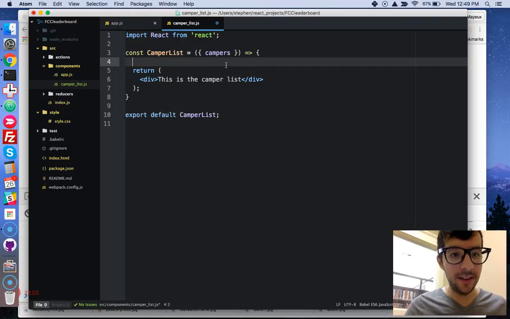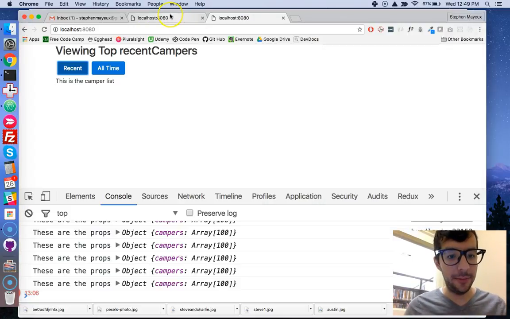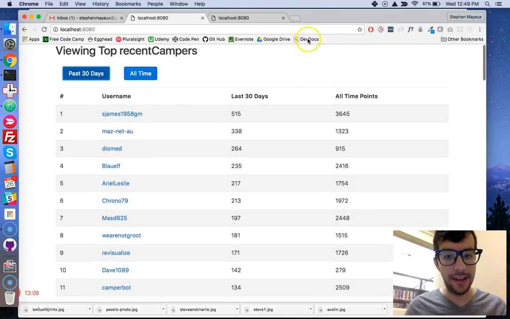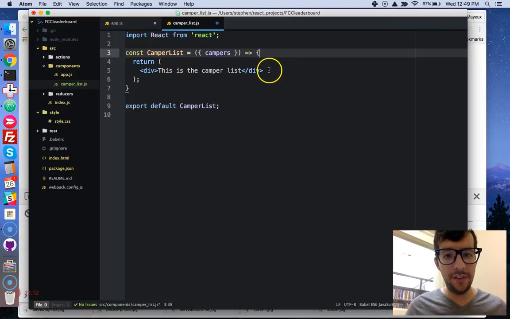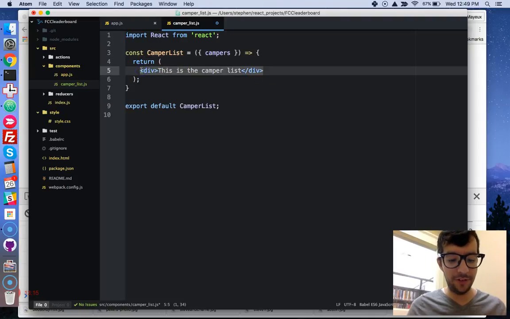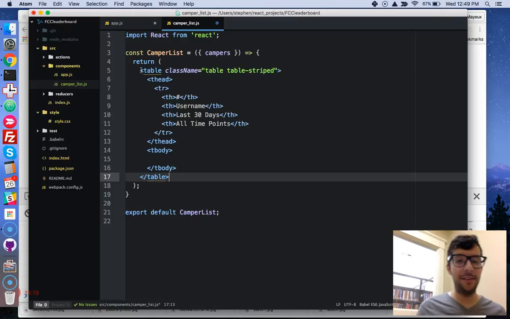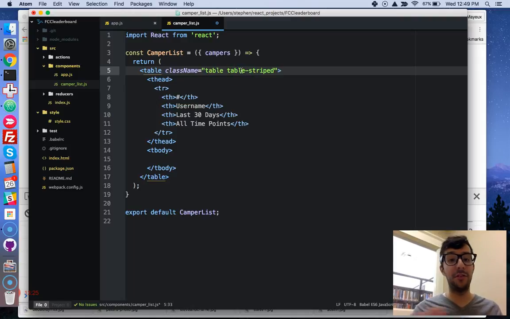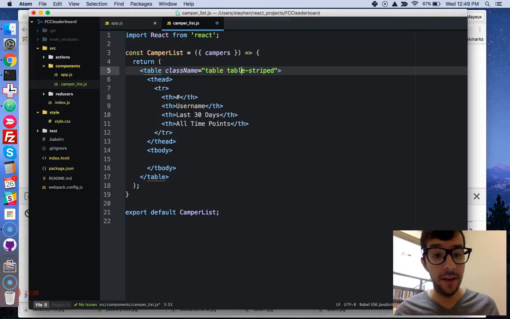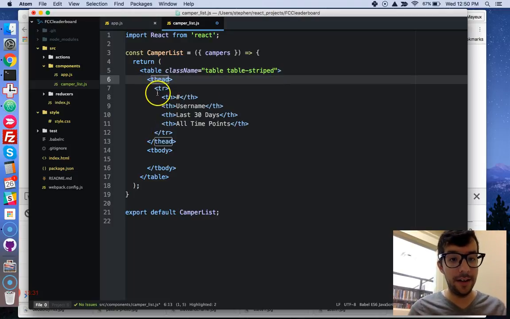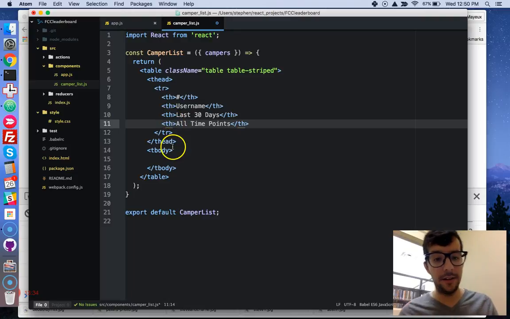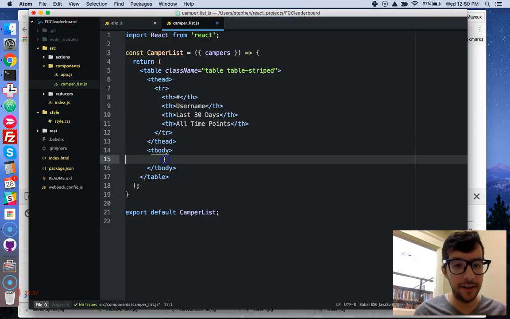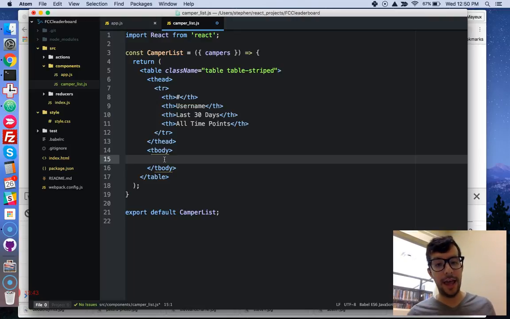All right, so we need to create a table with the headings and all that stuff. So this is just going to be a little bit of HTML, nothing special here. I'm going to go ahead and copy and paste it. So it's going to return a table with class names table and table-striped. That just comes from Bootstrap. Nothing special. This is our header and this is our table row and table header. And here in the tbody, this is where we're going to actually put our camper list items.